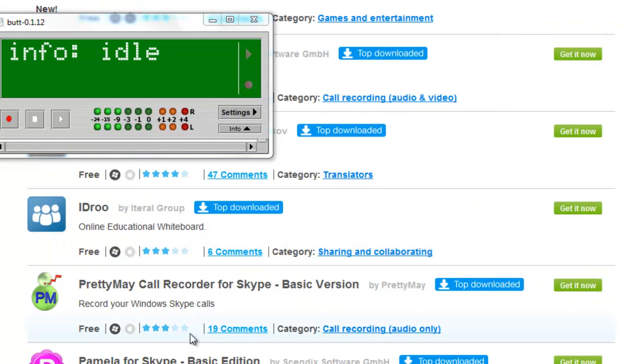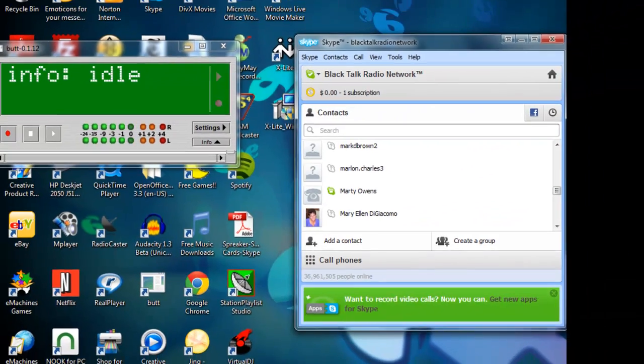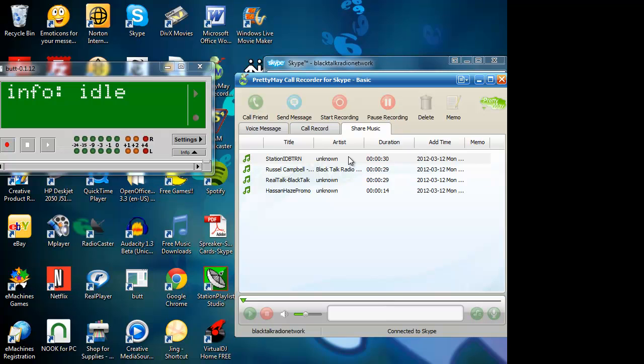Let's go down. Pretty Made is call recording, audio only. Let me just hit Get It now and install it. I already have it installed. I had these clips loaded up. And you can also record with this, but you wouldn't want to because you're recording high quality sound with your broadcasting software. But again, I got these clips loaded up.